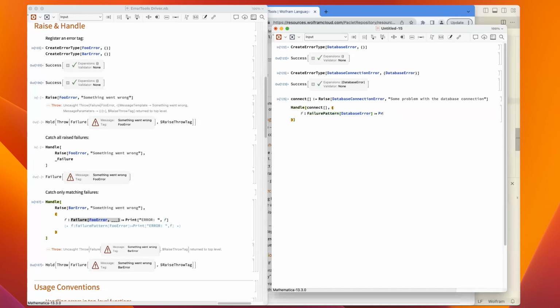And now if I say problem with the database occurred, and print that error, we can see that even though the original failure is a database connection error, it's considered to be a failure in the database error hierarchy and gets handled by this handler rule. Yeah, so that's the idea of failure tags. They're kind of a lightweight way of giving some hierarchy to the identity of failures. So you can do exactly this kind of thing.